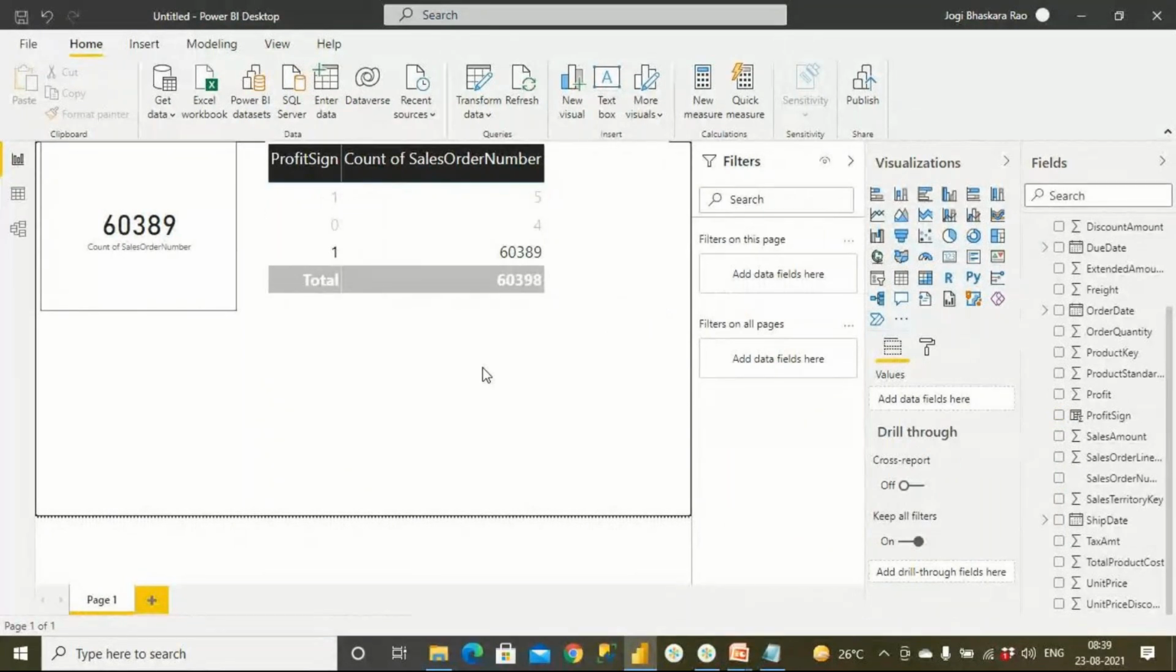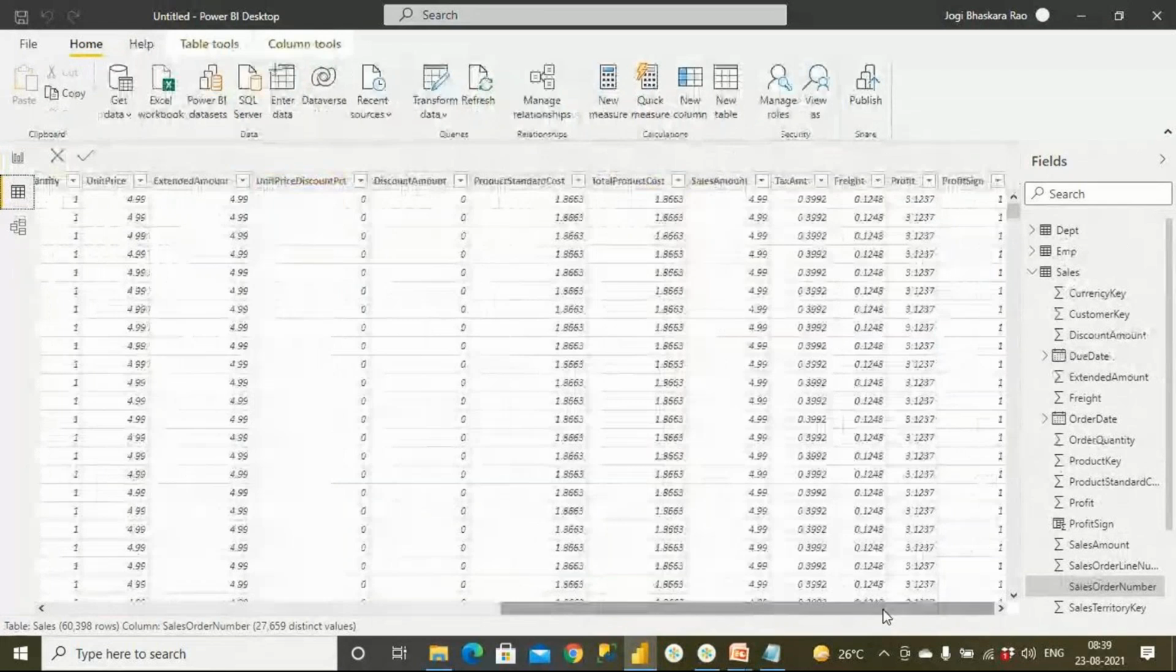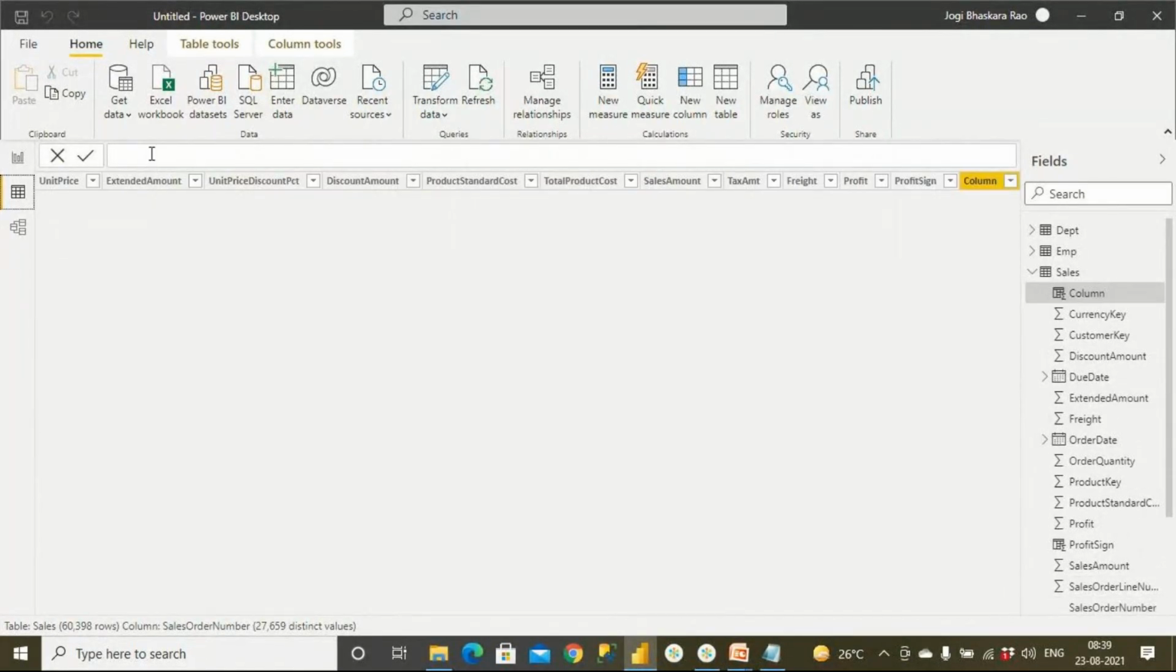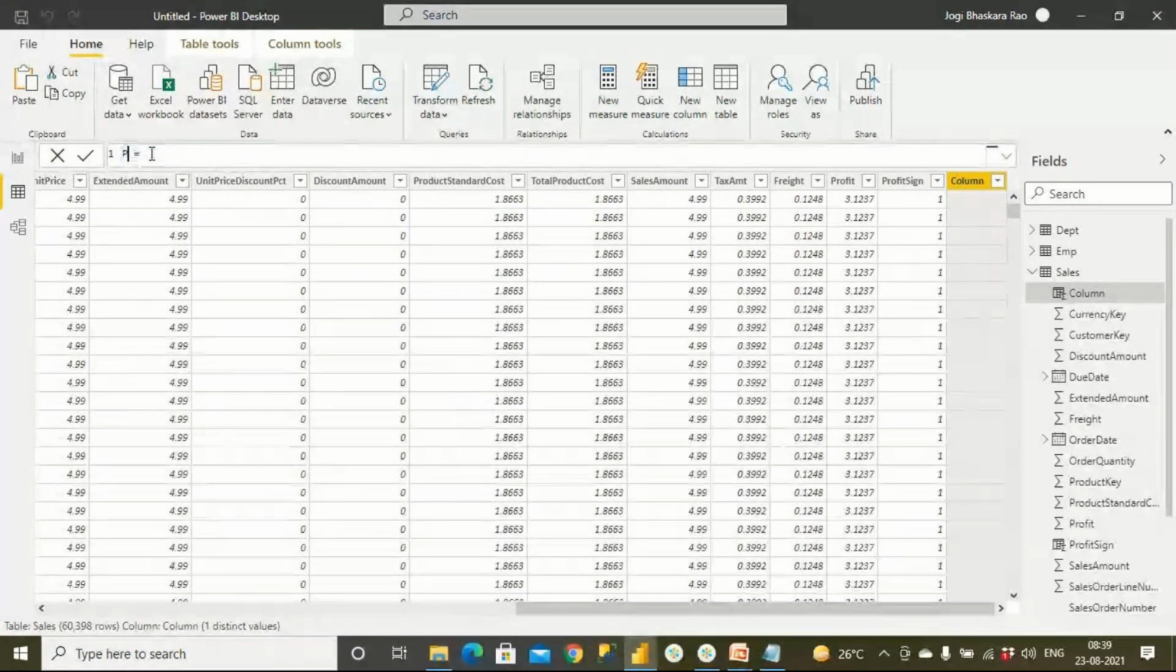Okay, but sometimes I want to know not -1, 0, 1. I wanted to give some kind of description to the profit. Clear? So I go there. I wanted to add one more column. So I'll say profit sign description, or profit sign text, or profit sign name. Something like this I would like to have.